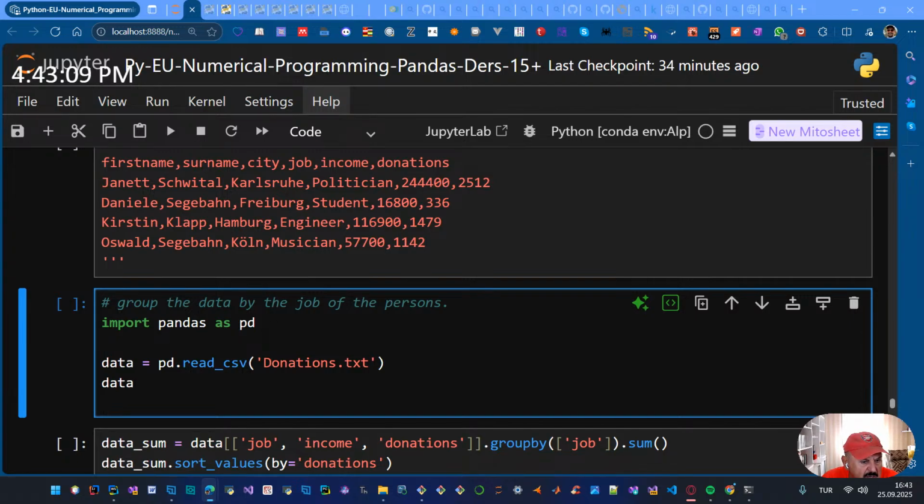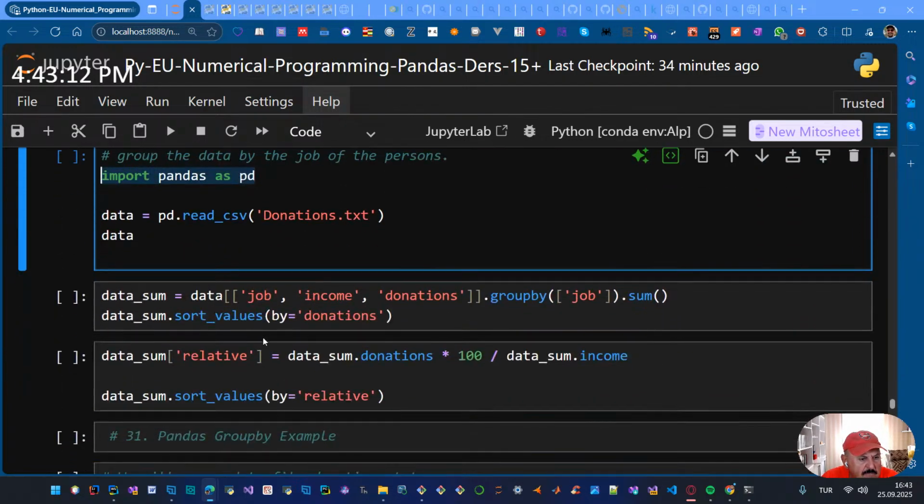Okay, what we're doing right now, by using this donation txt file within our root directory, we apply read underscore CSV. CSV stands for comma separated values. This is the method to use to read a txt file or any file by means of the Pandas library.